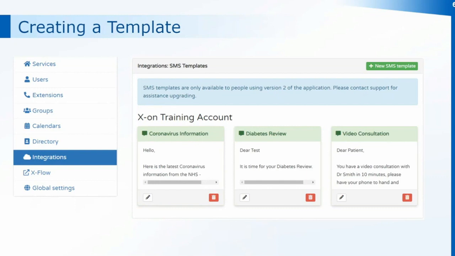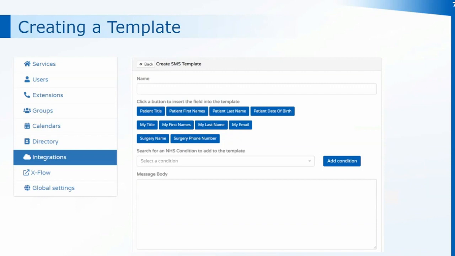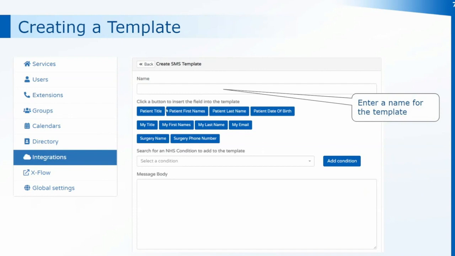To set up a new template, there's a button just at the top of the table there that says new SMS template. When you click on that, it will then bring up the options to create a template on Surgery Connect. Once you're in the create SMS templates, you can give that template a name. Make it as descriptive as you can, so that obviously everybody can see what that template is going to be for. You'll also see some buttons with fields on, and these are the fields that can be added into the message, and it will then automatically populate from the clinical record with those particular details.